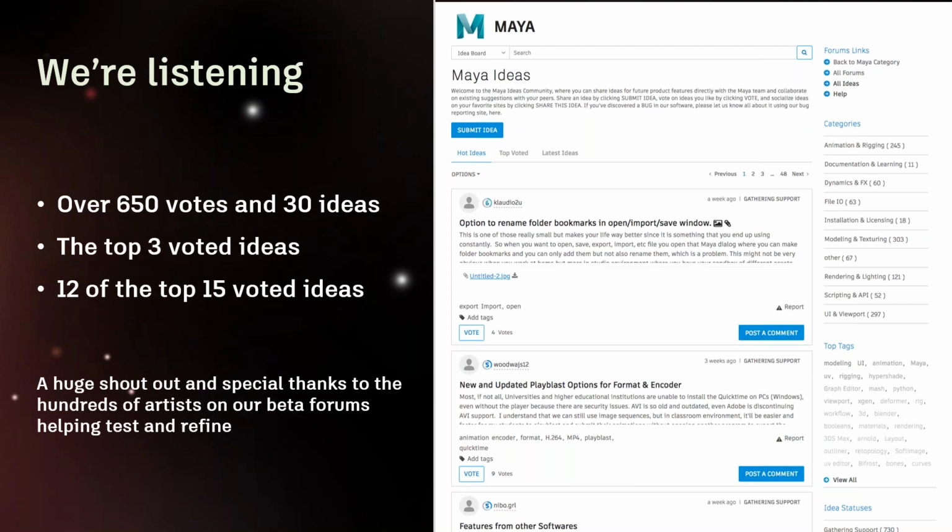The top 3 voted ideas from the Maya Ideas Forum made it into the 2020 release, and 12 of the top 15 voted ideas actually made it into the Maya 2020 release. So that gives you a good idea that the Maya development team is actively listening for feedback from the users and implementing their feedback when we take into account the development of upcoming versions of Maya. So I'd just like to say thanks to everyone who's been on the Maya Ideas Forum. Your feedback is helping us make Maya a better tool for all of you to use.